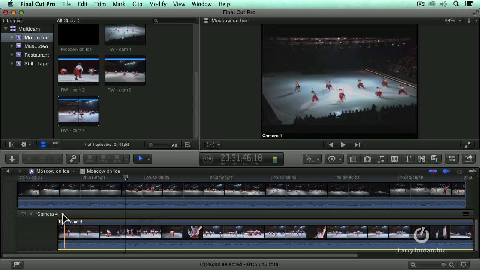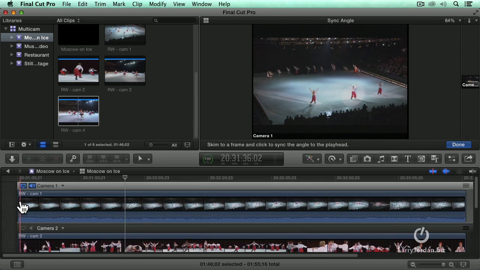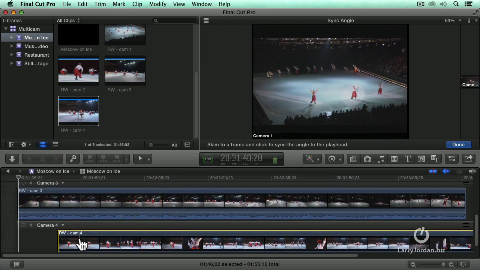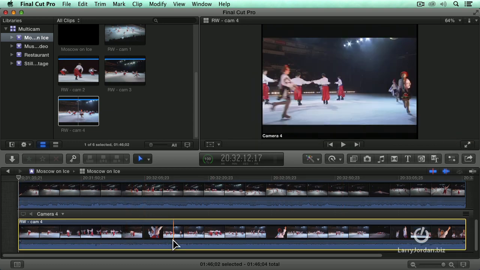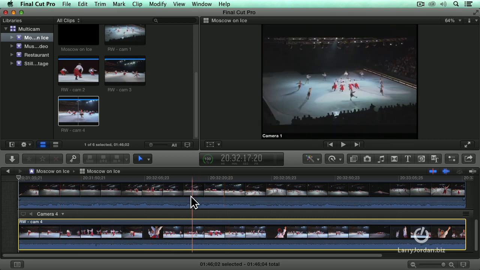I should sync that, shouldn't I? So let's click here and say sync to monitoring angle. Skim to a frame and click to sync the angle to the playhead. Let's go up to here and click that frame right there and say sync the angle to the playhead. All right, so we're going to click the first angle and that syncs it to the playhead. I just click the first frame in my clip, synced it to the position of the playhead, click done, and it's now in sync.